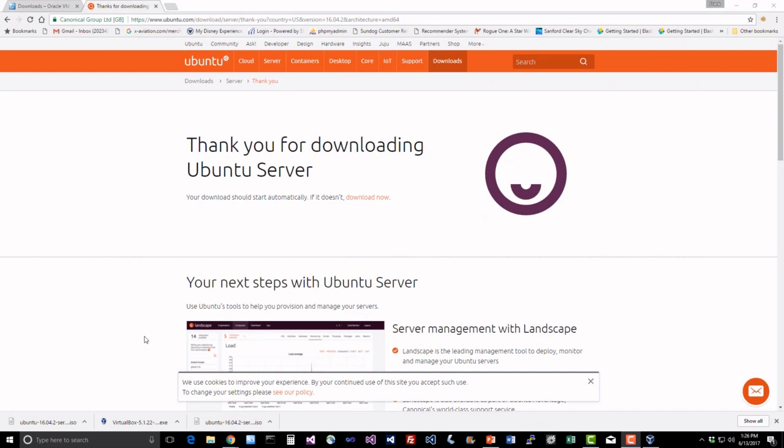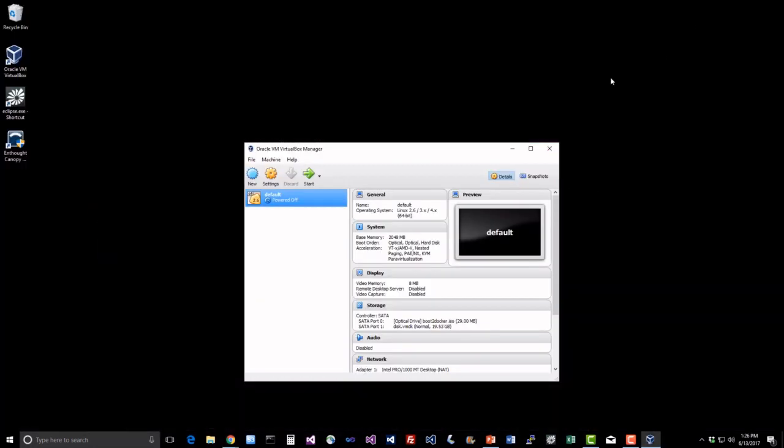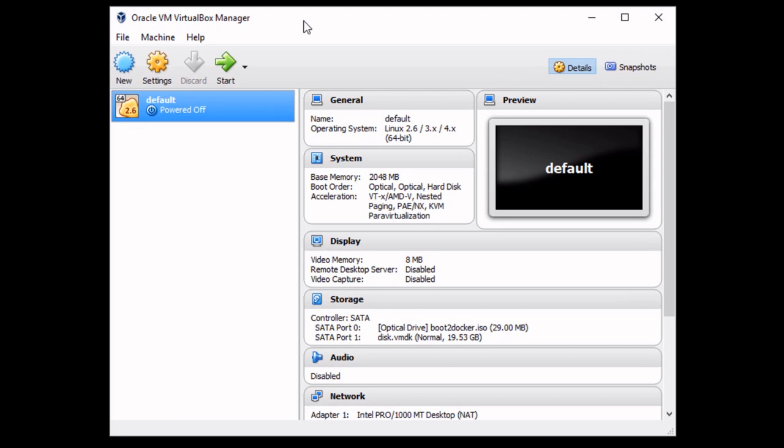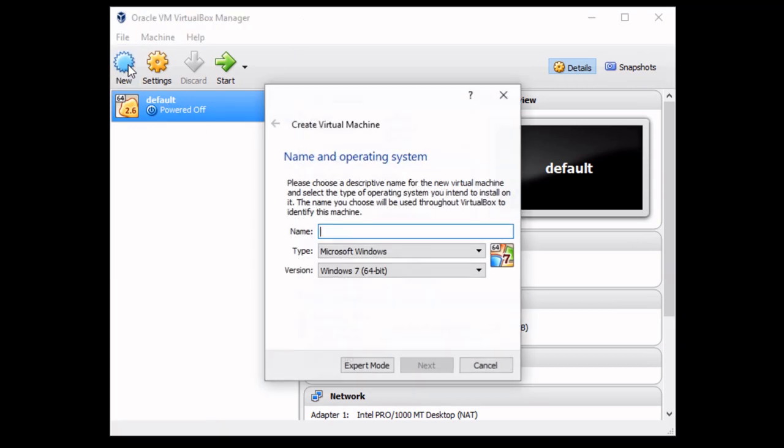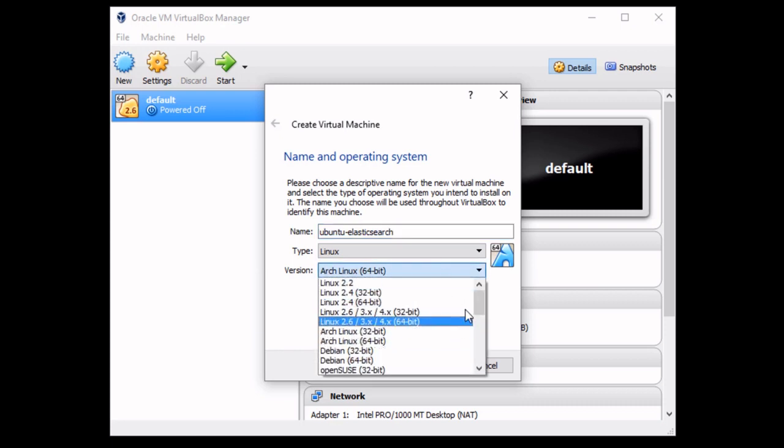Now that our Ubuntu disk image is downloaded, I'm going to switch back to VirtualBox here, the Oracle VM VirtualBox Manager, and click the New button. And give this thing a name. Let's call it, I don't know, Ubuntu-Elasticsearch, whatever you want. And it's going to be a Linux system, and it's going to be an Ubuntu 64-bit system.